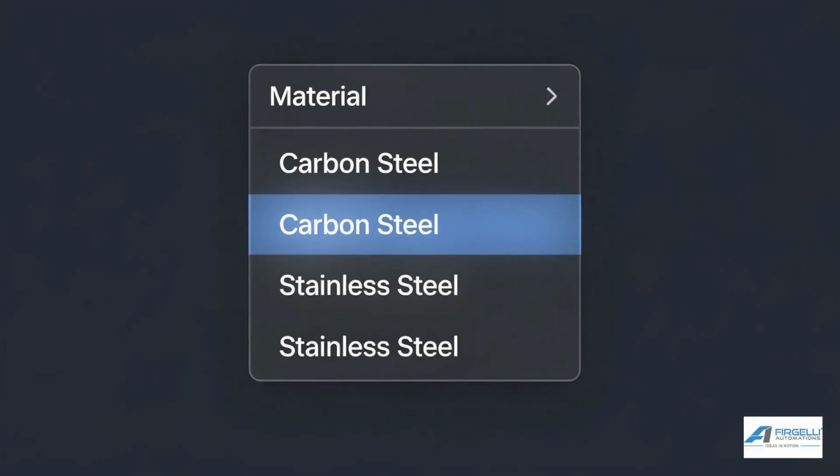Next, choose your material from the drop-down menu. Options include carbon steel, stainless steel 301, stainless steel 316, brass, and bronze, each with their specific modulus of elasticity values. I'll select carbon steel with a modulus of 30 million psi.